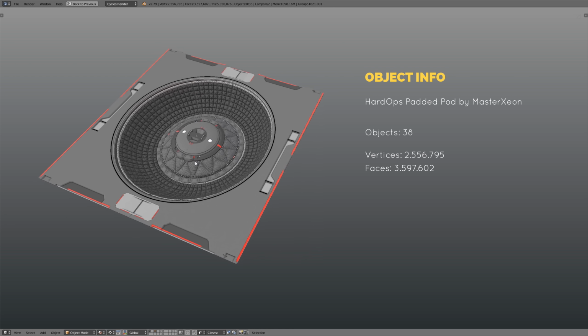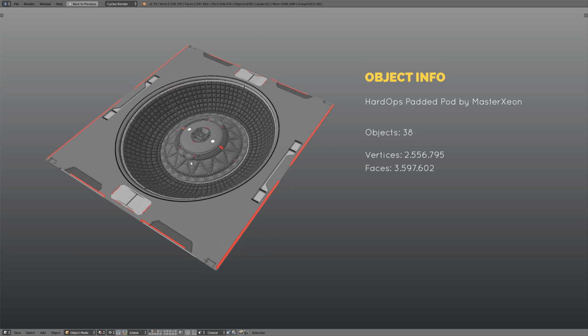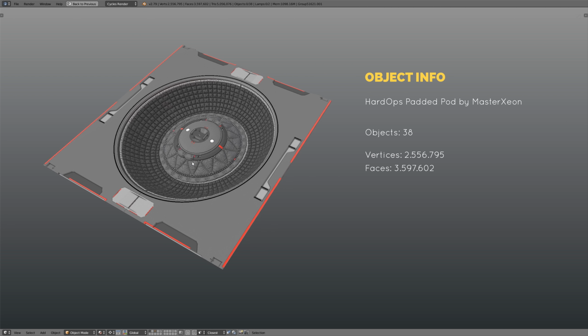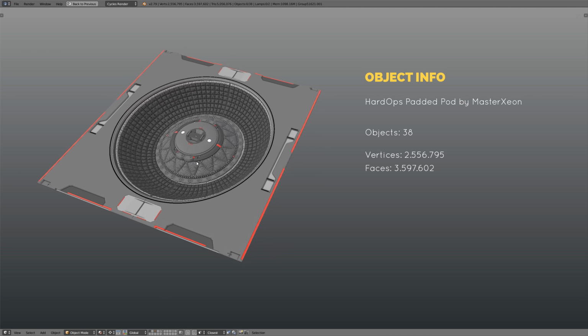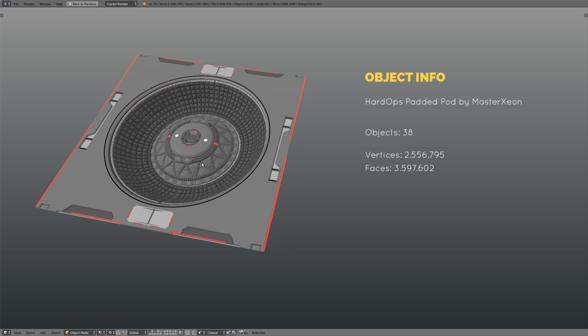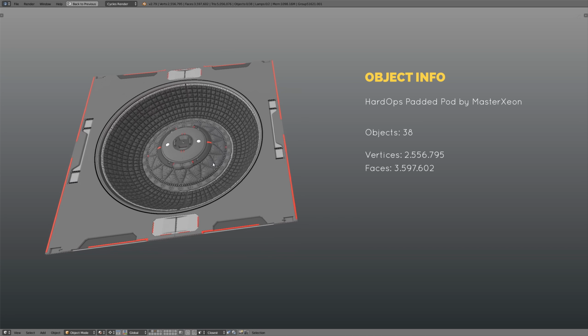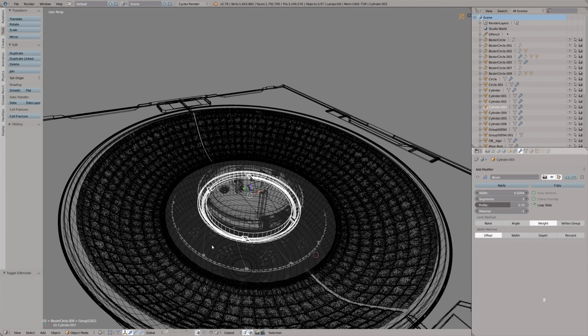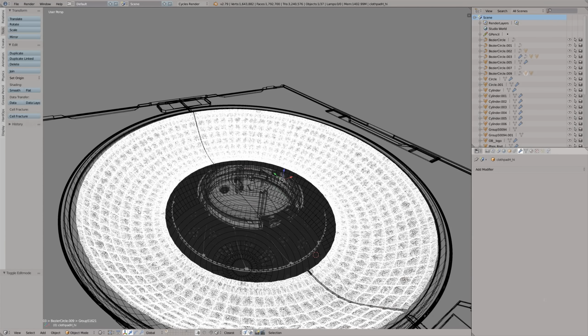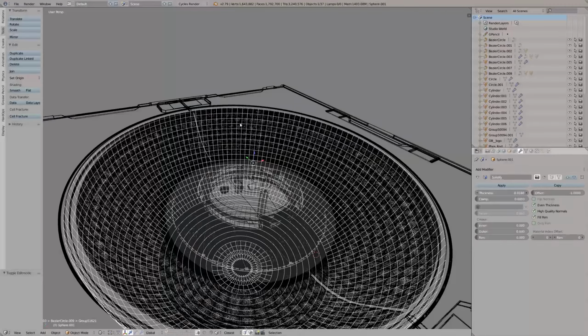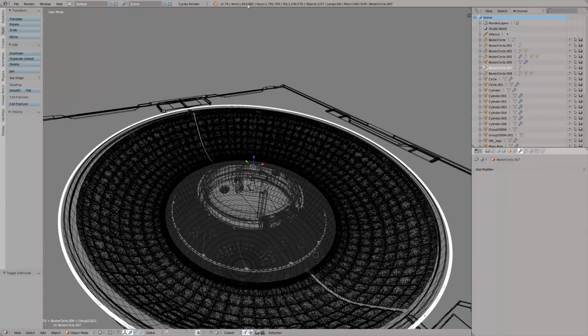Here we'll be dealing with the awesome padded pod model by MasterXeon. It consists of 38 objects, it has approximately 2.5 million vertices and 3.5 million faces. It's definitely a very high poly and a high quality model. And what I want to do before even thinking about visualizing it somehow, I want to clean up and optimize the model. So I'm clicking on the different parts, checking their modifiers and stuff like that, looking at the poly count, and it's always good to know what kind of poly count your PC can handle.